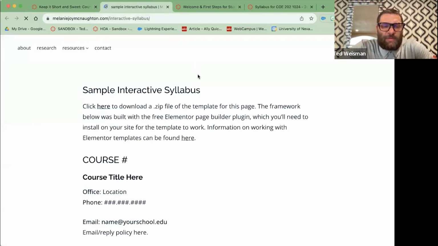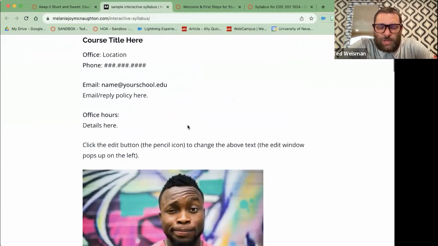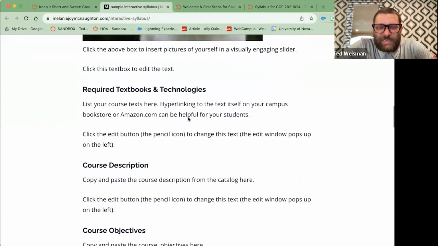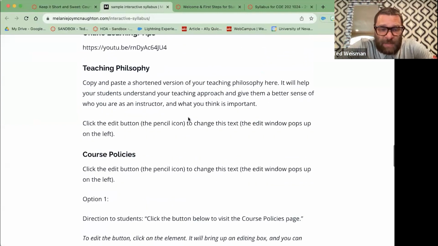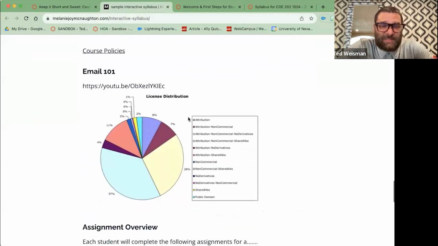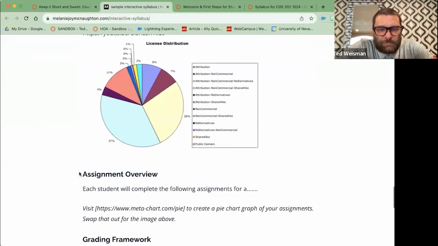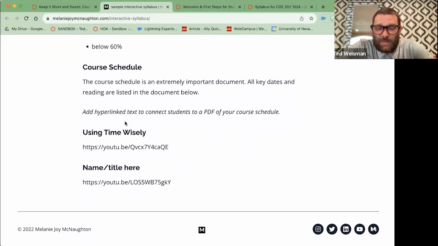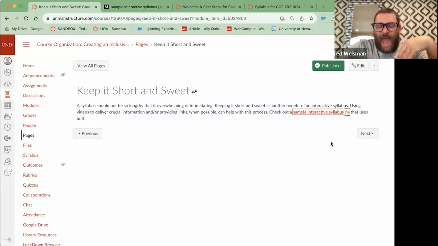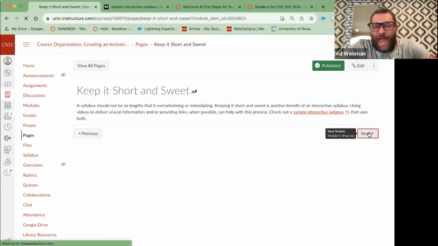This is another interactive syllabus that someone created. This is like a template that you could use where you could add some images. You could just put the textbook, course description, course objectives, outcomes, tips, your teaching philosophy, any policies, and talk about them instead of just an assignment overview, add in some interactive things. You can put stuff in. This is just available. If you would like access to this course shell, please email me and I can give you access to it.